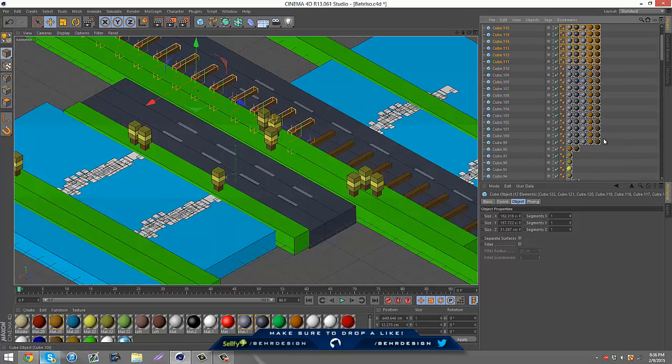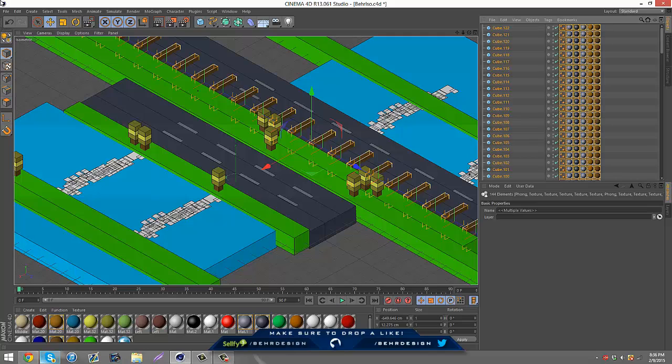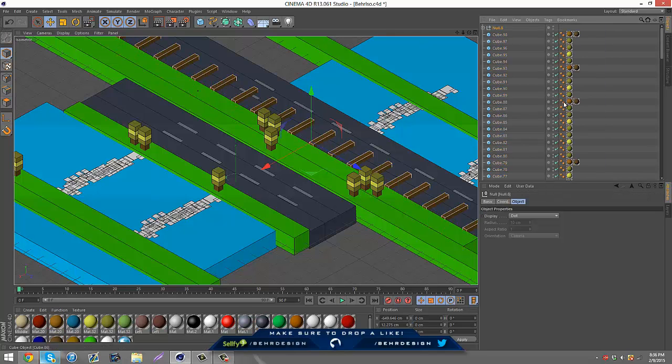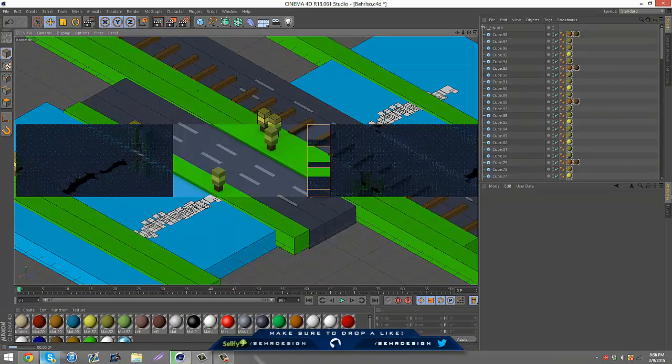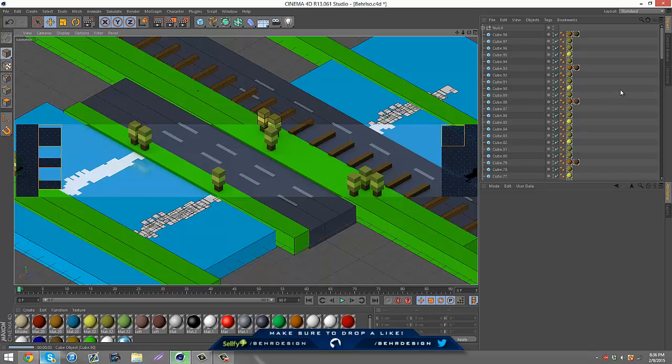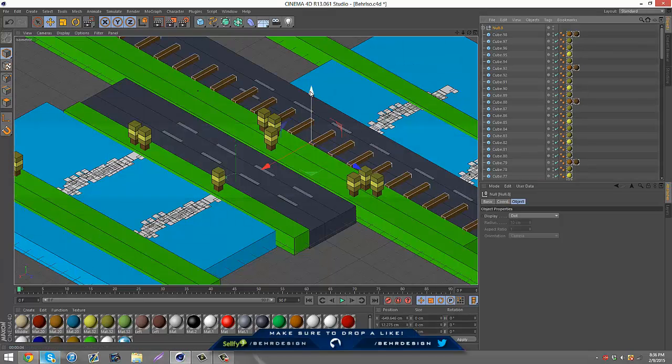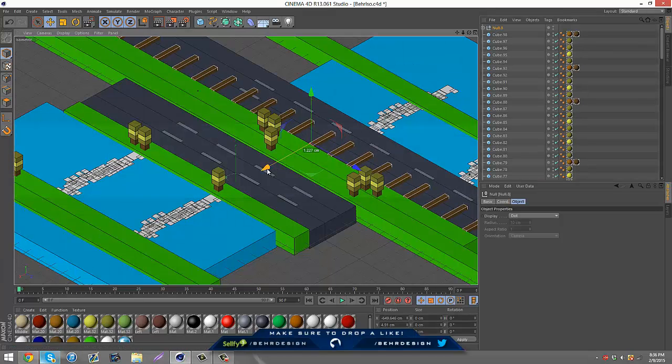And you have to group them all. So you can take them, Alt G, so you can group them all. Go to render region, check it out, see how it looks. So it's kind of too high, so I'm gonna take these and just bring them down and a little bit out.